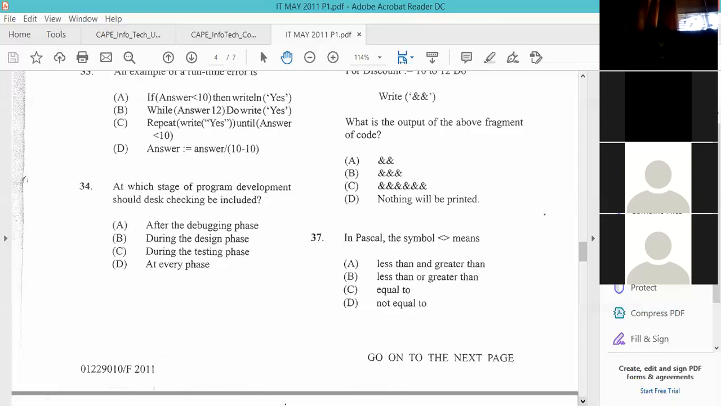So when would you perform that kind of check? It's called desk checking or debugging, basically the same thing. We use the term debugging in class. So is it A, after the debugging phase, which could not be the answer because I said debugging phase; B, during the design phase; C, testing; D, at every phase.